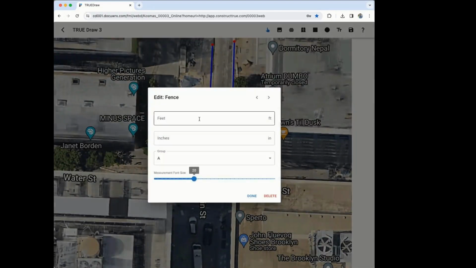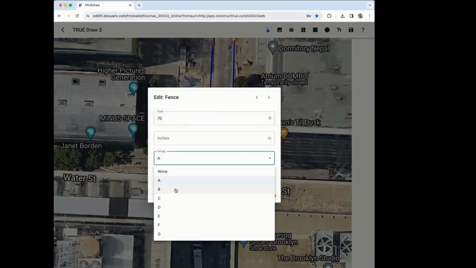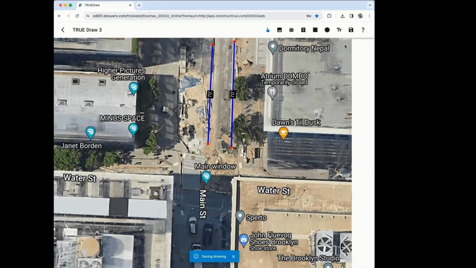And use my right and left arrows here to cycle through my selections, and it automatically assigns a group. That way I can combine these into one fence line when I'm assigning products and generating a material list. If I right click this, I can always assign this to a second group if I want to keep them separate in the event that this is a separate material type. I'm going to go ahead and save the drawing, which will save this overlay on top of the Google snapshot.